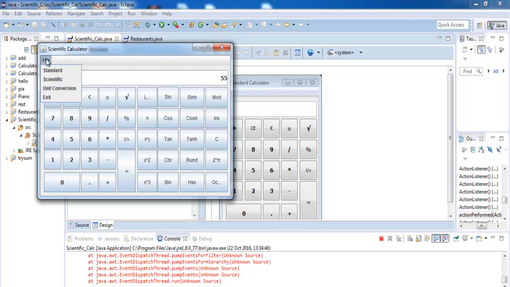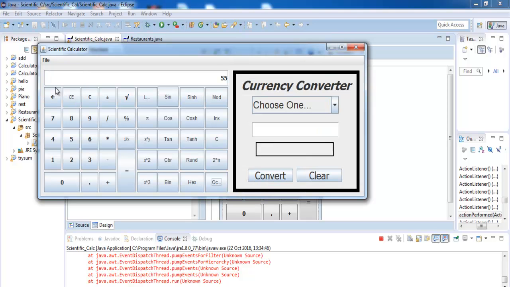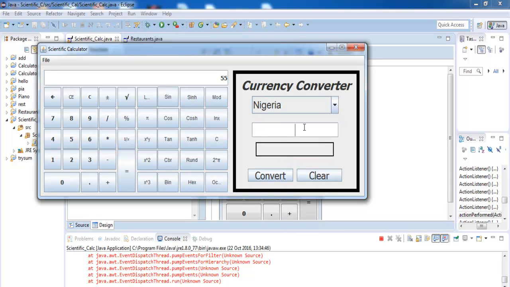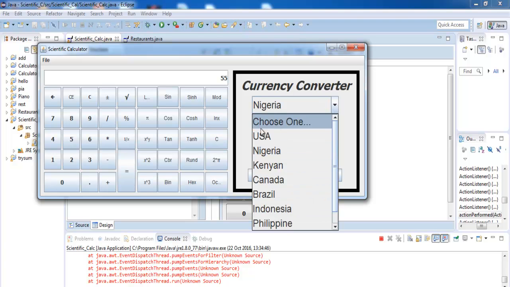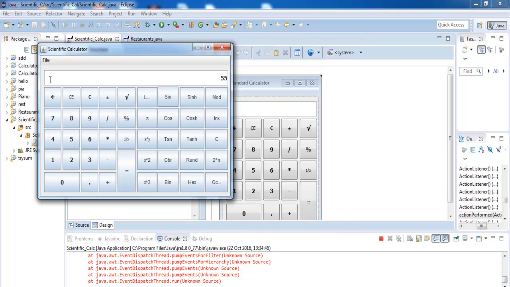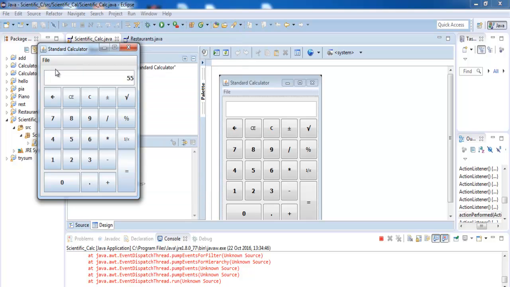Alright guys, so we also have another unit conversion here. There we go. That's the unit conversion. In this case you want to convert Nigerian money, and that is it. Let's try the US. Let's try maybe Kenya or Canada. There, and we can also go back to our scientific. Then go back to standard calculation.